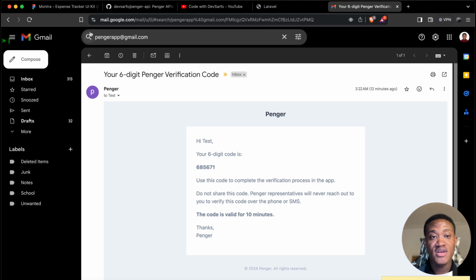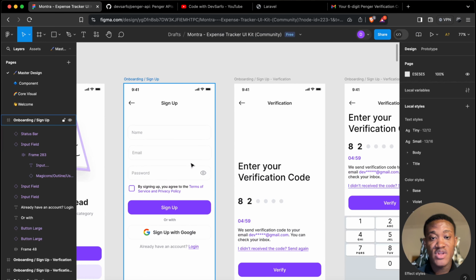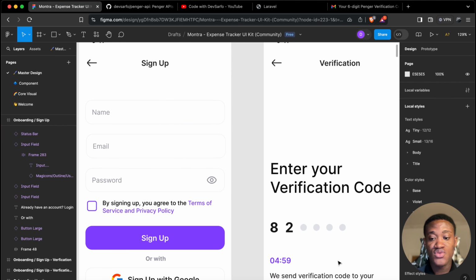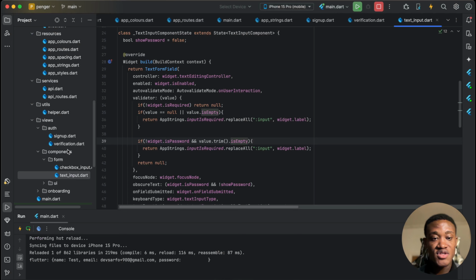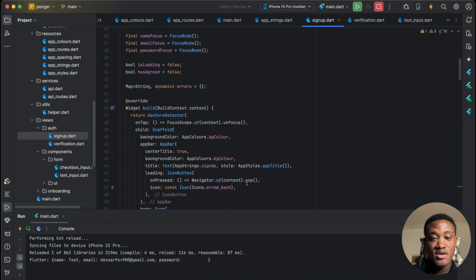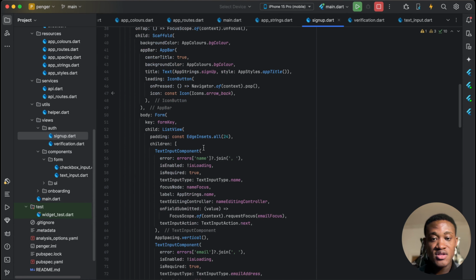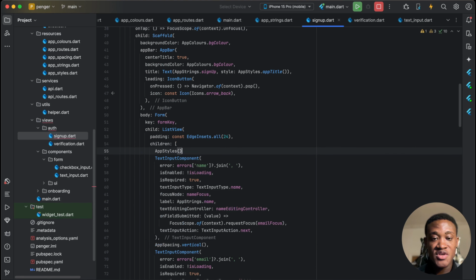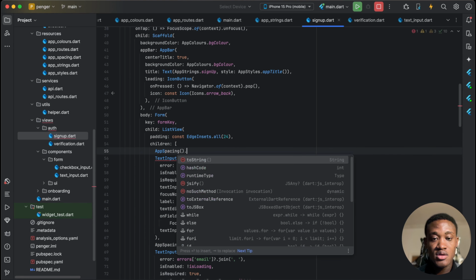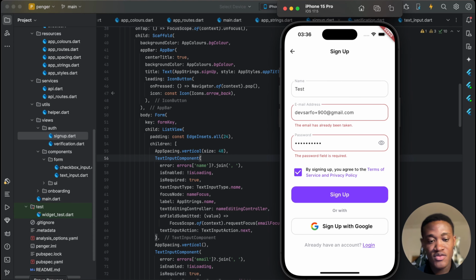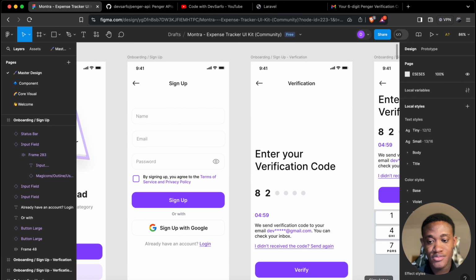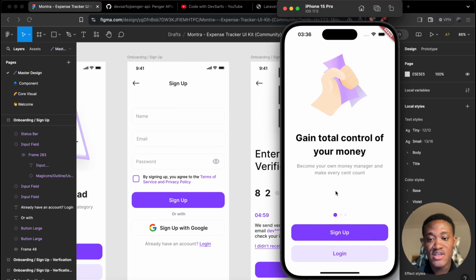Another thing here is that if we look at our UI, you realize that there's a bit of space between these two as compared to ours here. So we head over to our sign up, and then in the view here, we just want to add some app spacing dot vertical, and then here we are going to use a size of 48 so that it's more spacing. Okay, so if you look at our UI here, that is it.